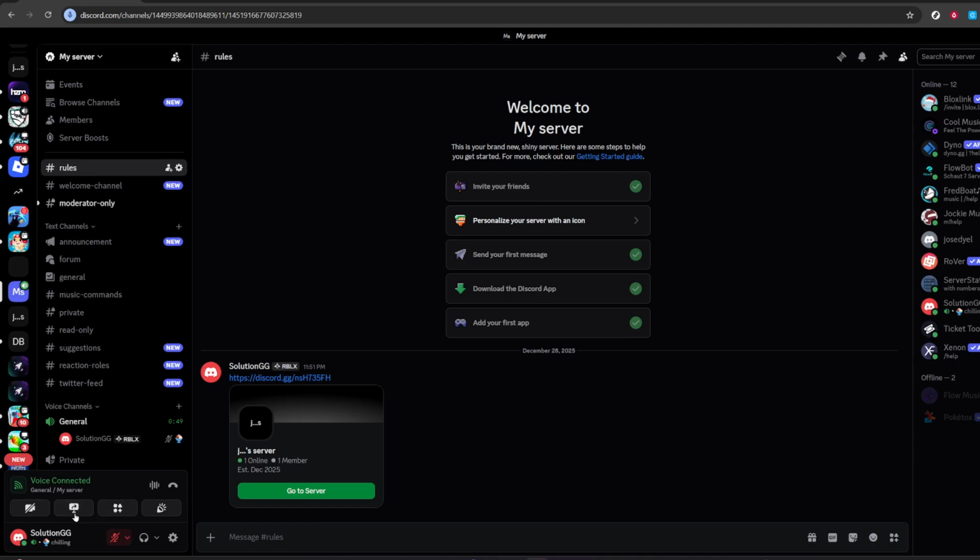Choosing the specific window or tab is usually better than sharing your entire screen because it protects your privacy and reduces the chance of notifications popping up. Turn on the audio toggle so your friends can hear the movie soundtrack. Then choose your stream quality and frame rate. If you have a premium subscription, you can stream at higher resolutions and smoother frame rates. Otherwise, the default settings work well for most watch parties.